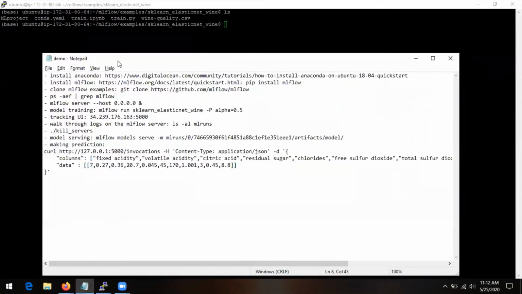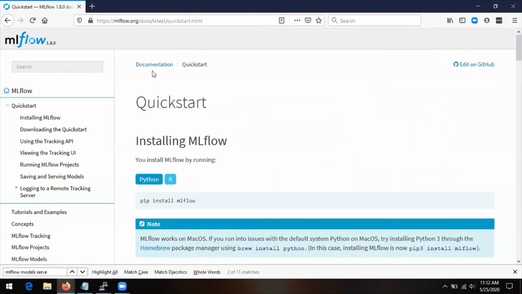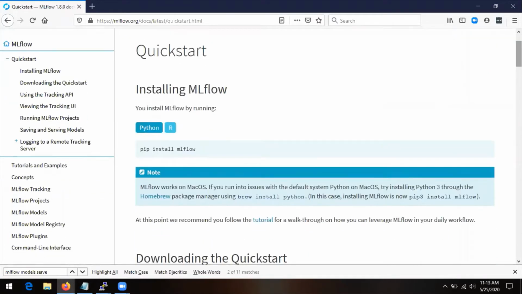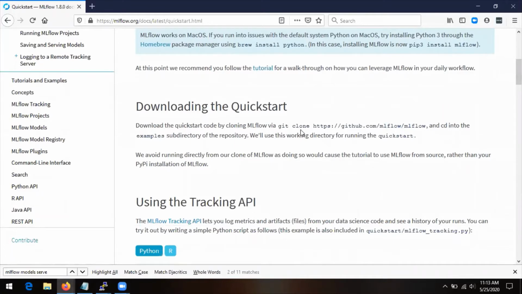So for MLflow, we will look at the latest documentation and the quick start. The simple installation is to do a pip install mlflow. So we will do the pip install of MLflow, and we have cloned examples. From this we'll clone the examples, and then we have to look at the tutorial.